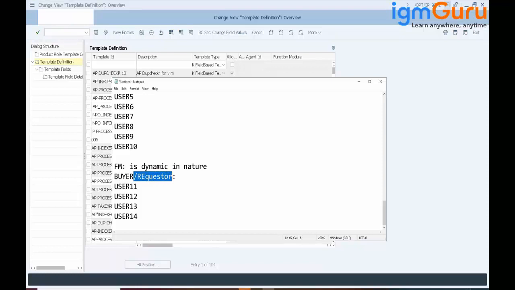Let's remove the requester as of now. So I am just creating one role with the buyer. And these are all the buyers associated in the organization: user 11, user 12, user 13, user 14. Now, can you tell me, can I select the organization unit based template type and assign all these users to the buyer? Or field-based template type and assign all the users to this particular buyer role.